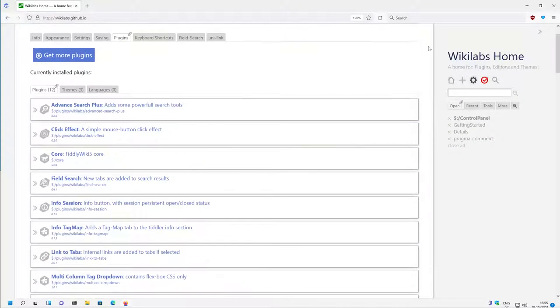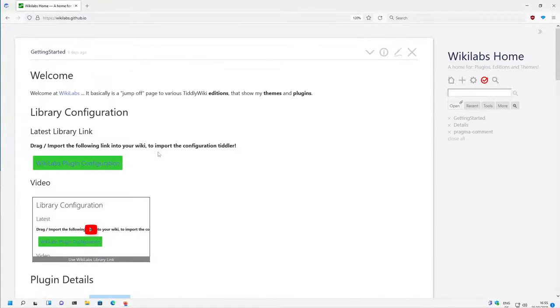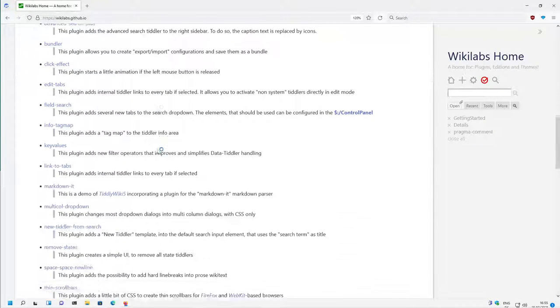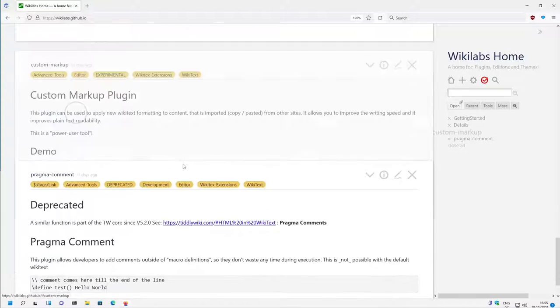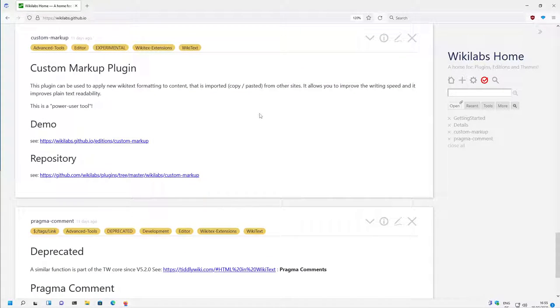That's basically it about the main page, and there will be a new video soon, which talks about the custom markup plugin, which I switched from experimental to beta, which will be the next video.